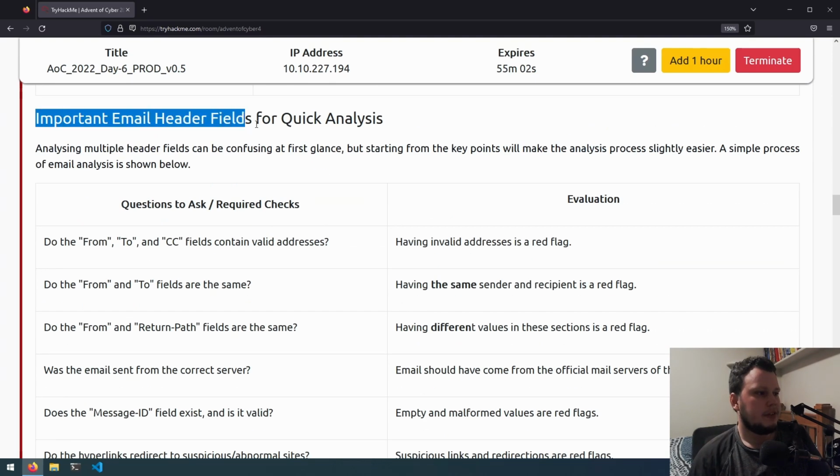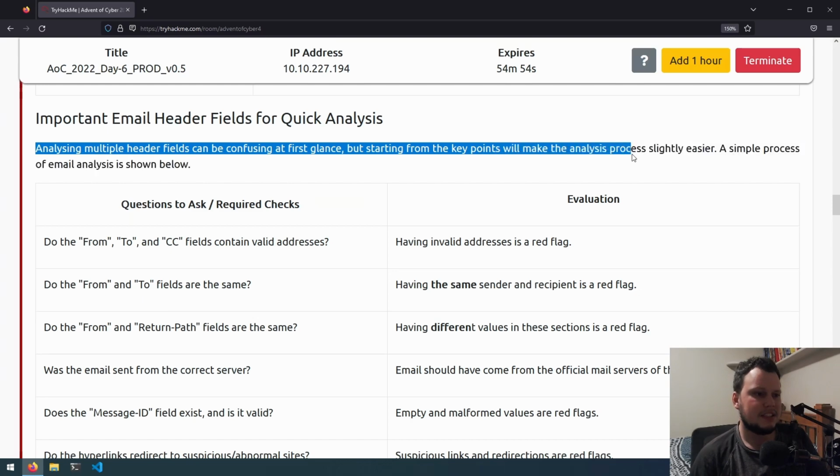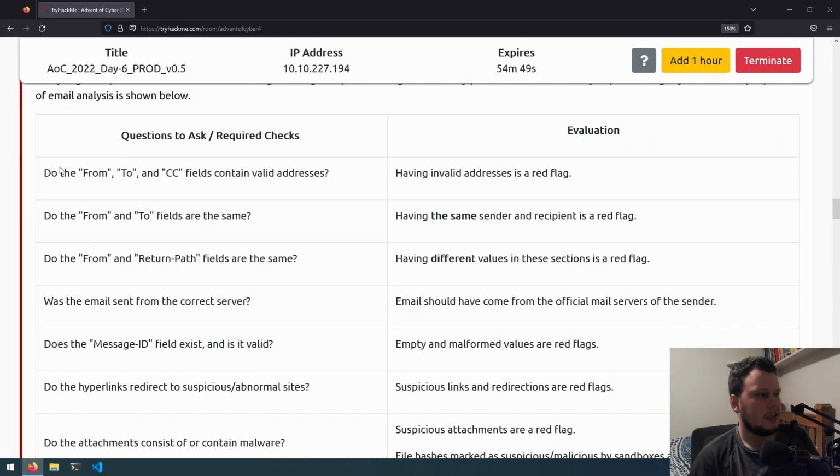Important email header fields for quick analysis. Analyzing multiple header fields can be confusing at first glance, but starting from the key points will make the analysis process slightly easier. A simple process of email analysis is shown below. So do the From, To, and CC fields contain valid email addresses? If they don't, then that's a red flag. Are the From and To fields the same?